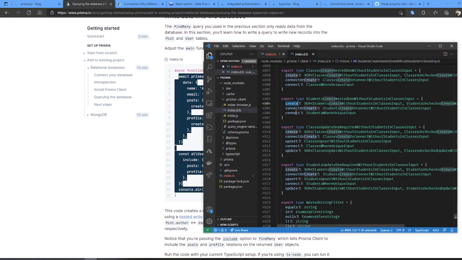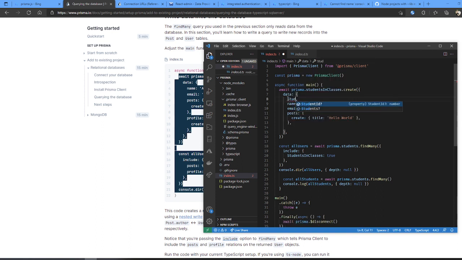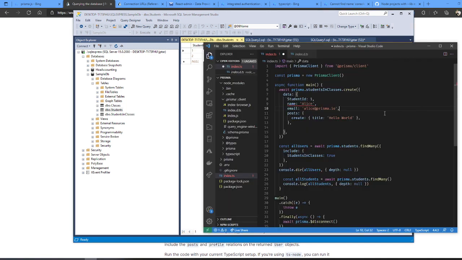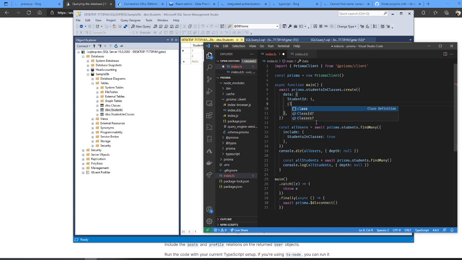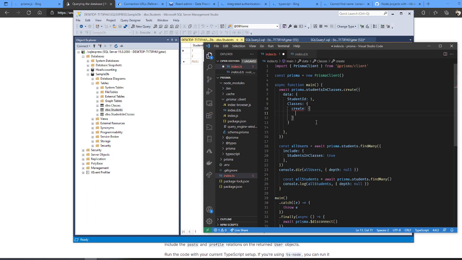Actually, I don't want anyone to connect. Maybe all I have to do is do student ID. I know that my student ID that I want is number 1 because that was my student ID here. But I do want to create a class. So I'm gonna do classes. Create. Take a second, I want to create a new class. Name of the class. Biology.